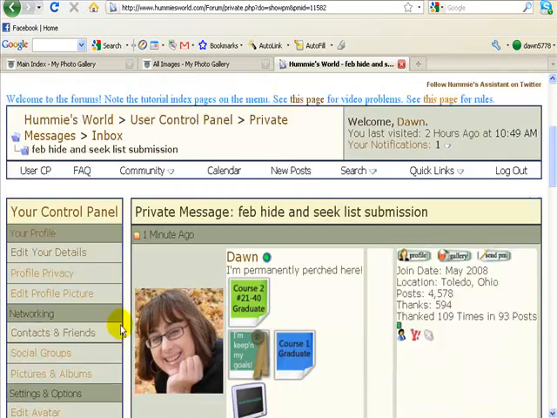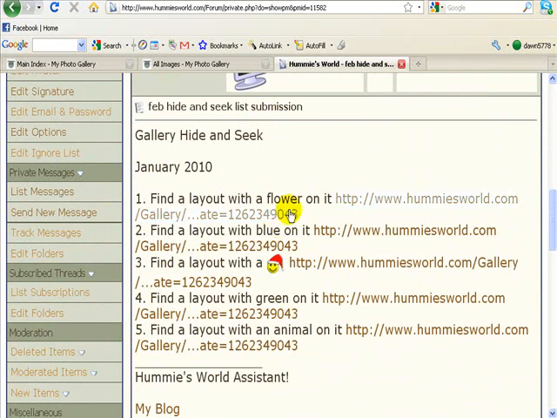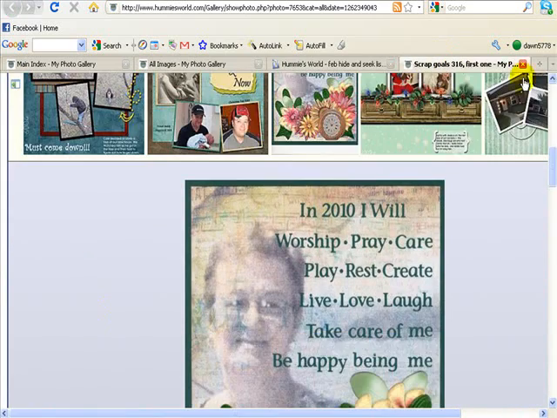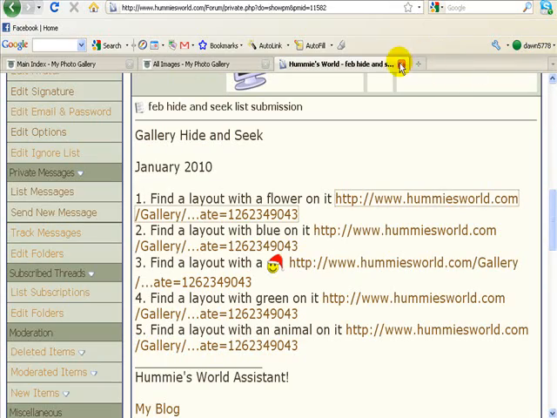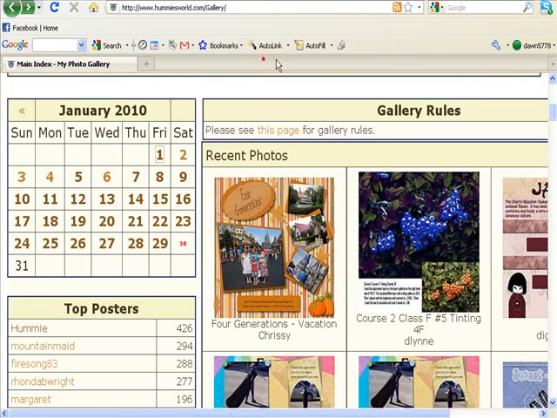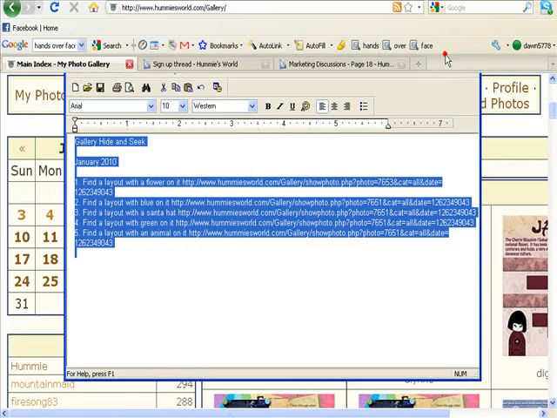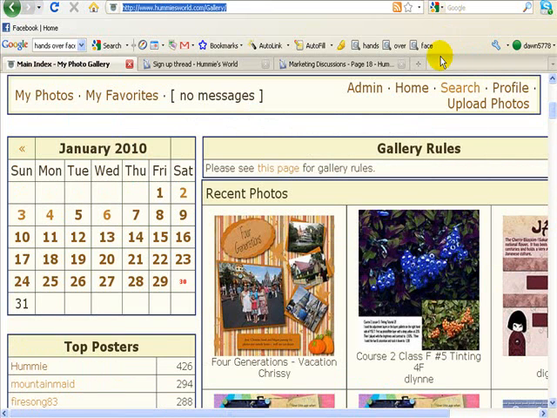So once I find it and I see it, I will see everything is clickable for me, where I can click on it and see that you completed the list correctly. And then once I do, I will reply to your submission with a link to your prize, as well as your next smiley icon to change in your signature line, and that is also covered in another video.